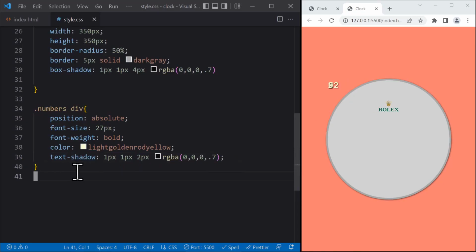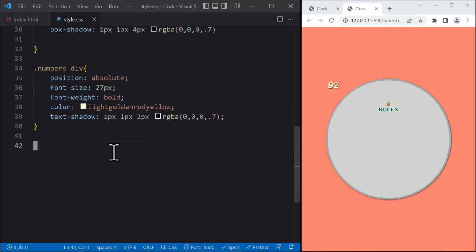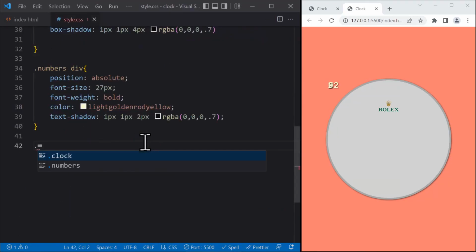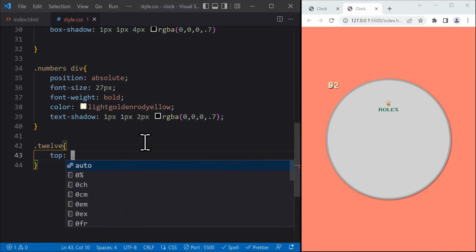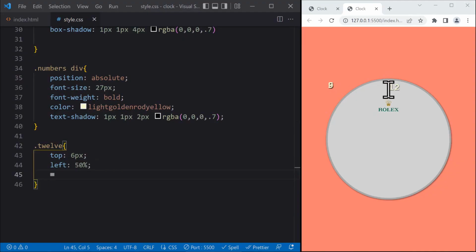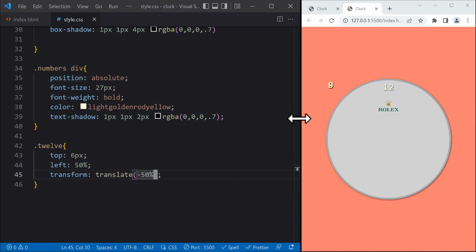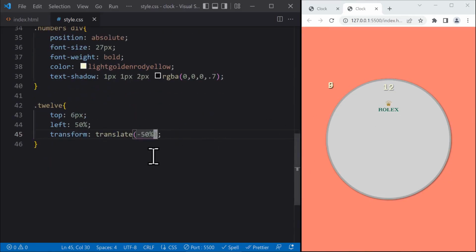Our next step involves addressing each number individually. Let's start by targeting the number 12 first. We simply type .12. What exactly did I just write, you might ask? We want the number 12 positioned right at the top. We will set the top position to 6 pixels and the left position to 50%. As mentioned earlier, this parameter brings the edge to the center. To perfectly center it, we use a transform with a translate of -50%. With that in mind, let's now move on.